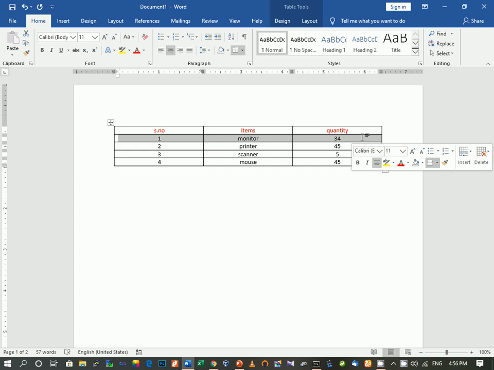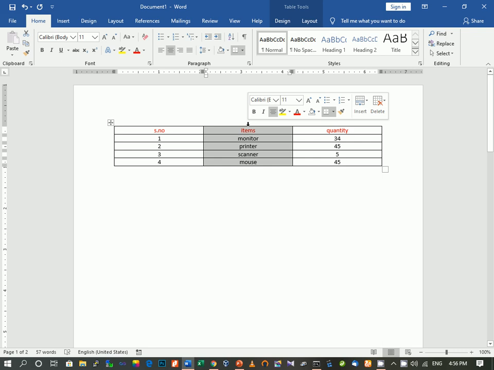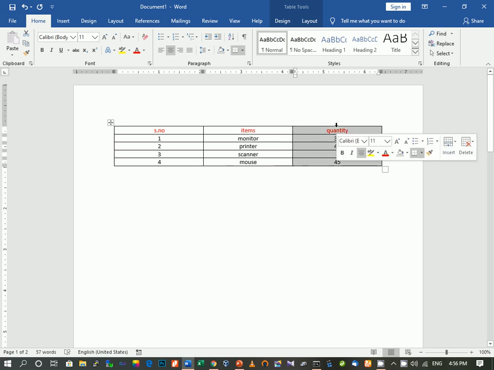Similarly, if you want to select a column, click on the first column, and here you can see when the mouse pointer gets converted to this down arrow, the entire column has been selected. Similarly, we can select this second column. Click over here, and when the mouse pointer gets converted to a down arrow, just left click there and you will see that the entire column is selected.